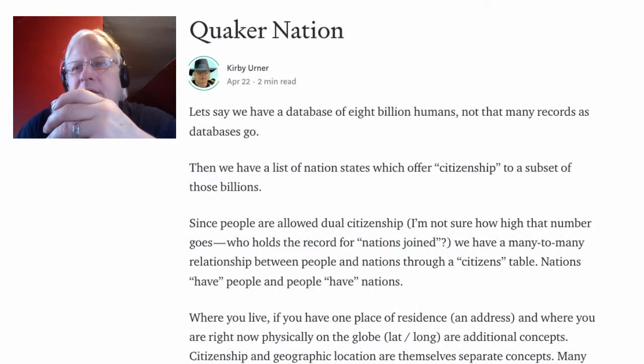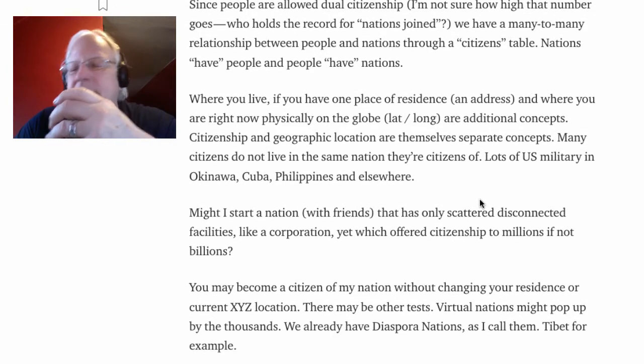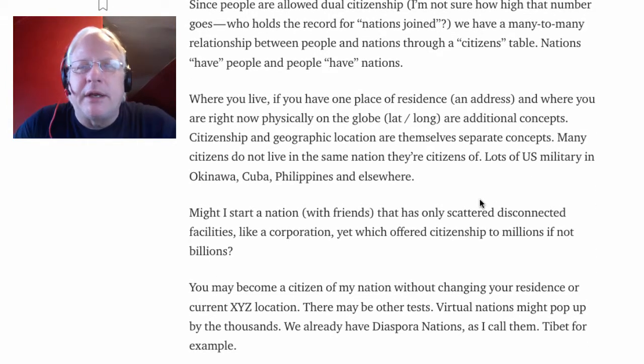Also, today, Quaker Nation goes up. That's just a quick little essay that's about if you're in our Quaker U, and you're doing data science, what's it like to manage a database of 8 billion human beings? Now, 8 billion might sound like a lot, but in terms of data, it isn't, and it's not really big data. It easily fits on your laptop.